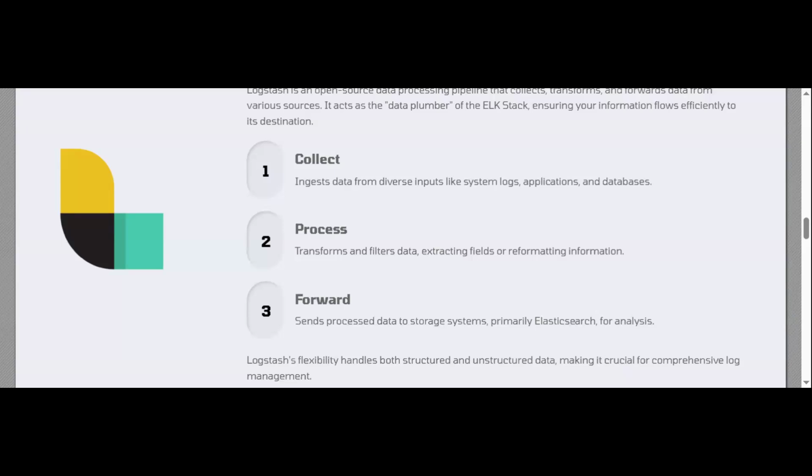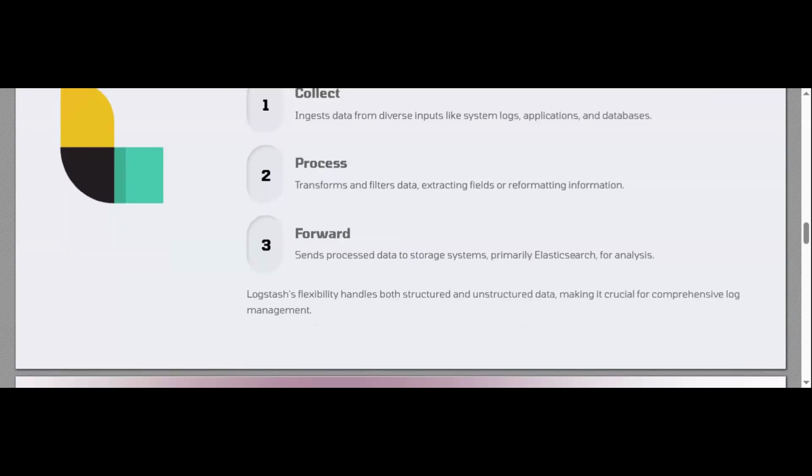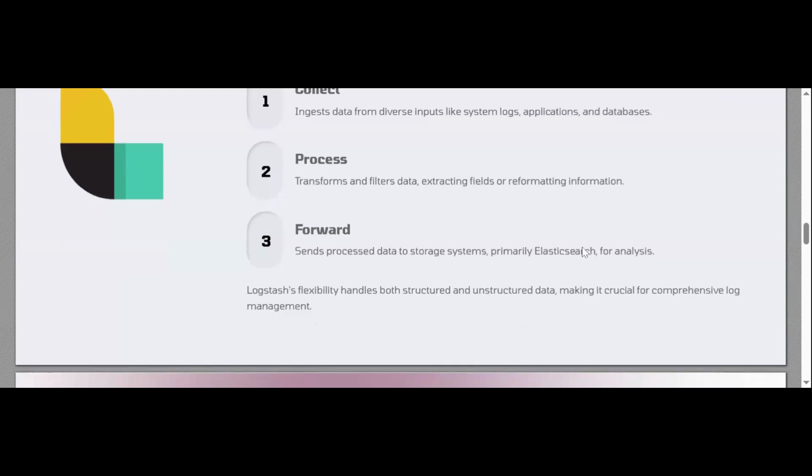Forwards: it sends the processed data to storage systems, mainly to Elasticsearch for analysis. Logstash flexibly handles both structured and unstructured data. It's not only structured data, unstructured data also, making it crucial for comprehensive log management as well.